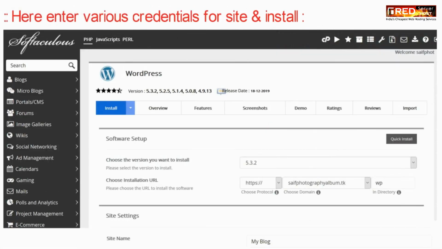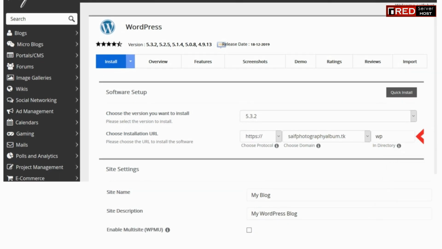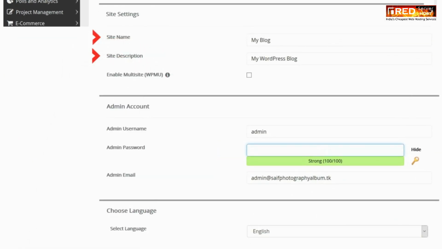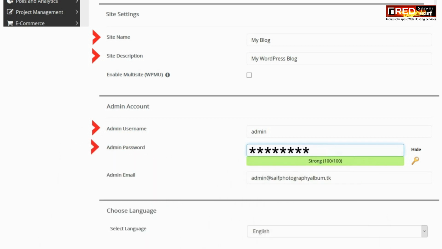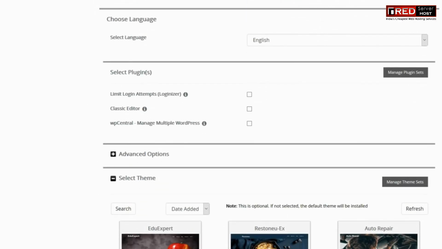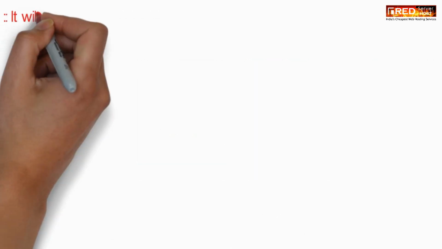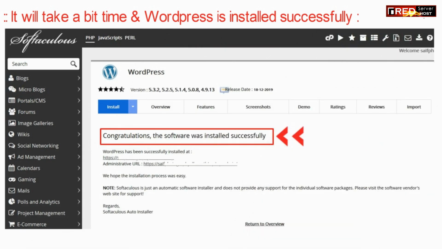Enter various credentials like the URL. You can remove the in directory completely if you want to install it in your main URL. Now here, enter your admin username, admin password and other details. Once you have filled up all the details, click on Install. This will take a bit of time and then WordPress will be installed successfully.